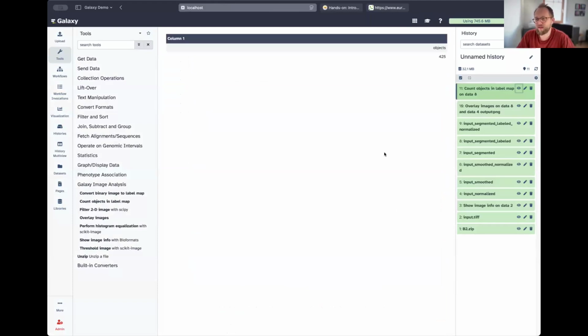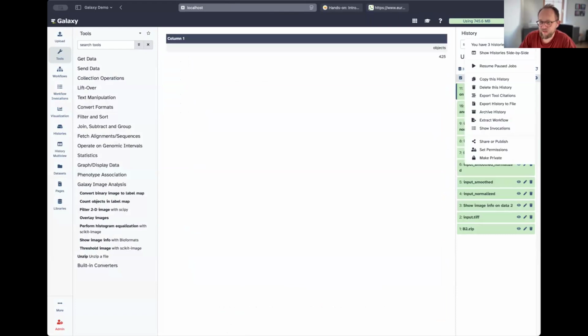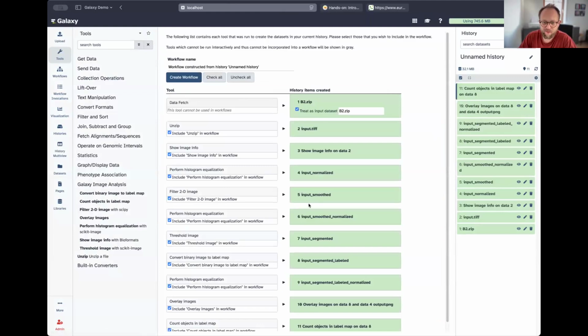Okay, so this was interactive segmentation that I have performed, and now I want to create a workflow out of this segmentation that I have done. To do that, I can use a functionality which is included in Galaxy that is called extract workflow from the history. This opens this screen here where I need to deselect the tools and the files or items from the history that I don't want to be included in my workflow.